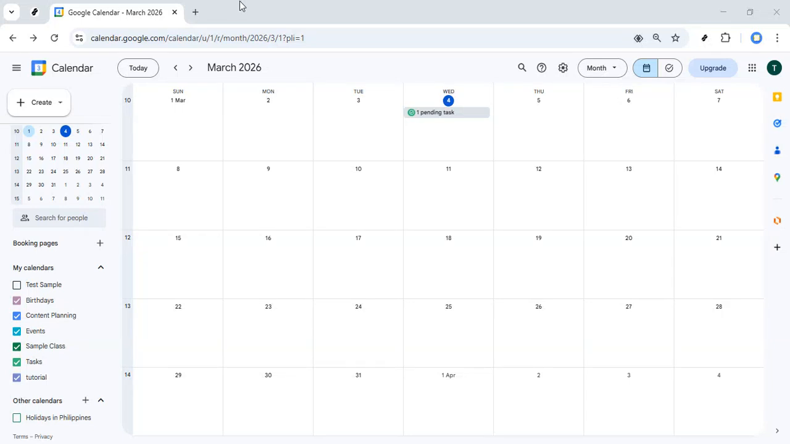In this video, I'll guide you through how to create a new calendar in Google Calendar, whether you're organizing work projects, family events, or a personal habit tracker. Having separate calendars can keep everything clear and easy to manage. By the end, you'll know exactly how to set up a brand new calendar with its own name, description, and time zone.